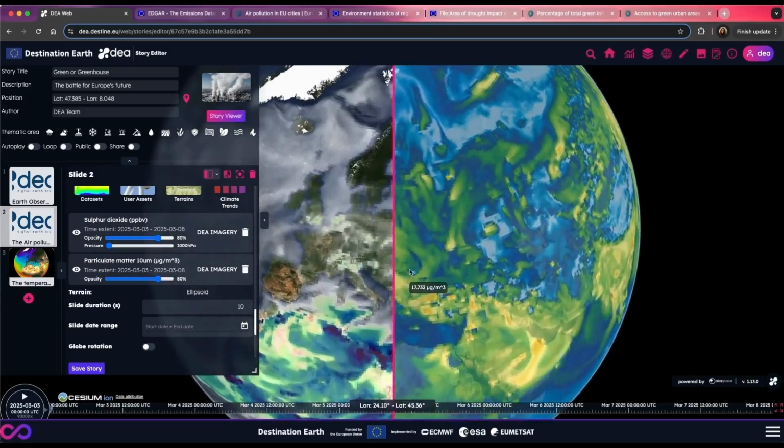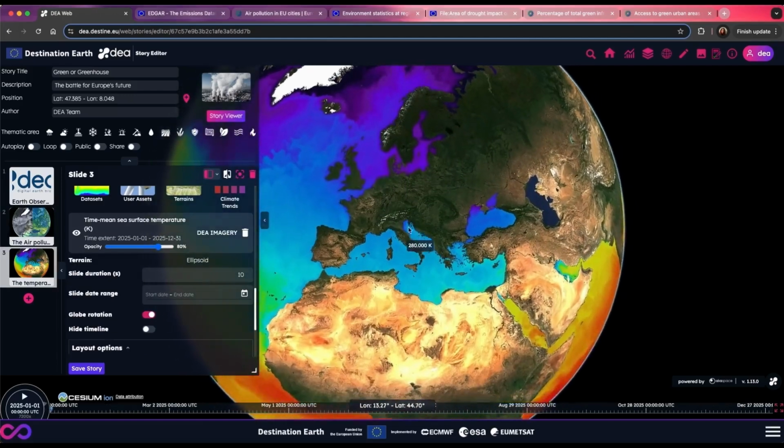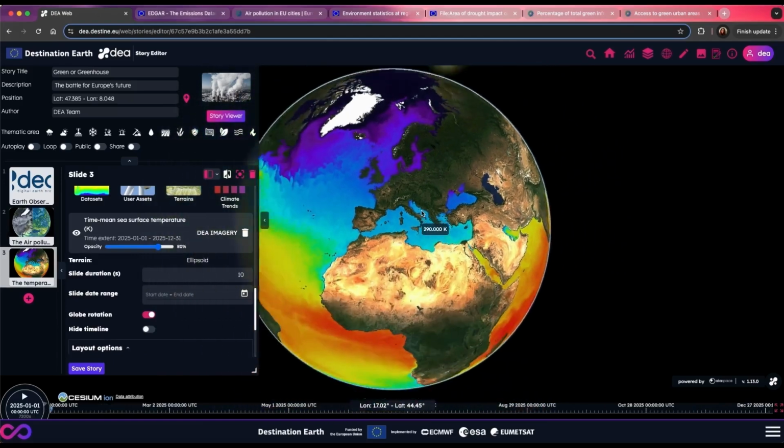Don't forget to select the starting position of your slides to show the scene as you decide in the viewer. You must do it for each slide, otherwise the default view will be displayed.